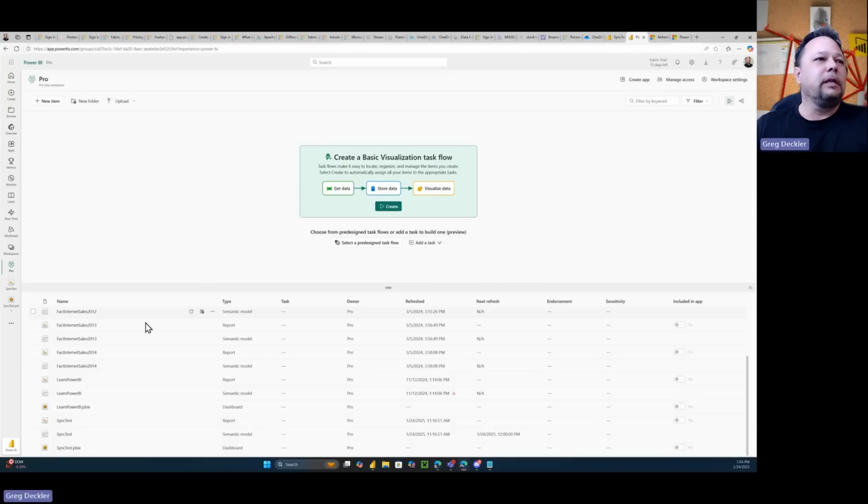It splits it into a semantic model and a report. So you get a semantic model and you get a report. Like this Learn Power BI here, here's the semantic model for it, and here's the report. This started as a PBIX file called Learn Power BI.pbix. But that's what you get when you publish it out there.